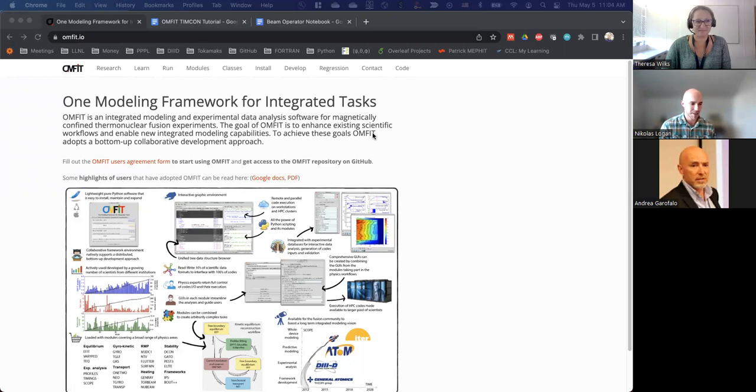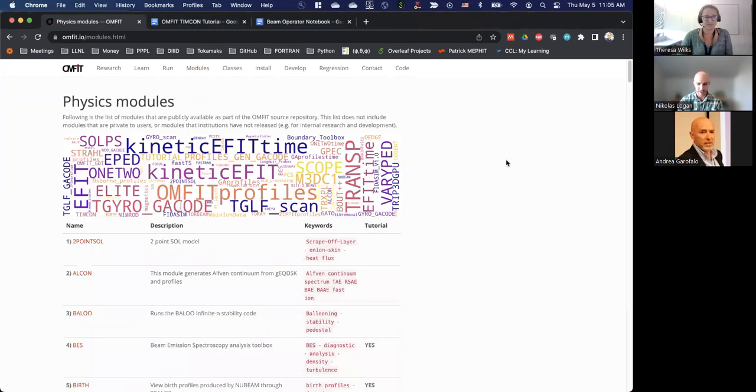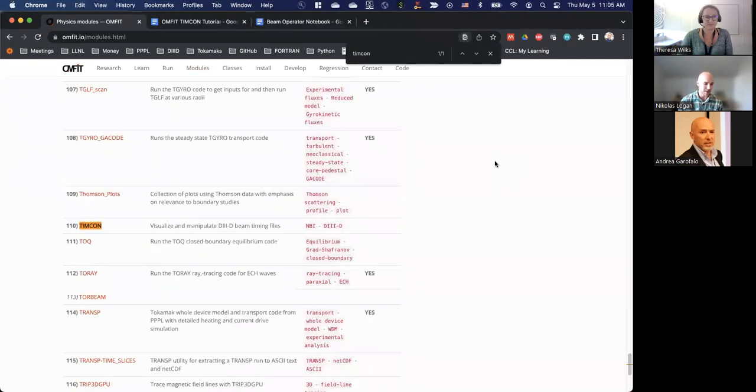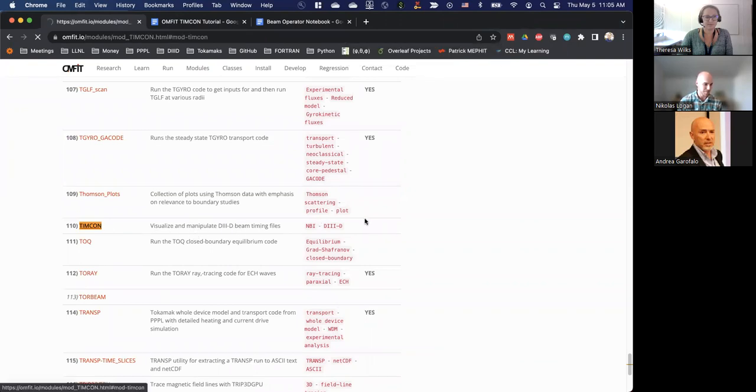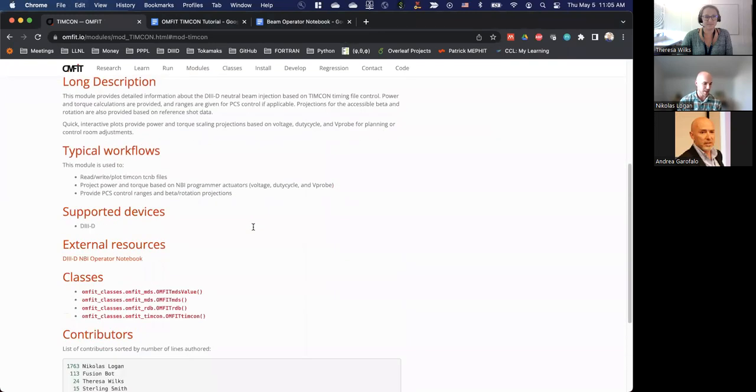Looks good. Okay, so if you just Google OMFIT or type in omfit.io, you'll get to a website, and you can see all the different modules that are in OMFIT. There's one called TIMCON to manipulate the D3D beam timing. There's a short description here, and you can find some resources.